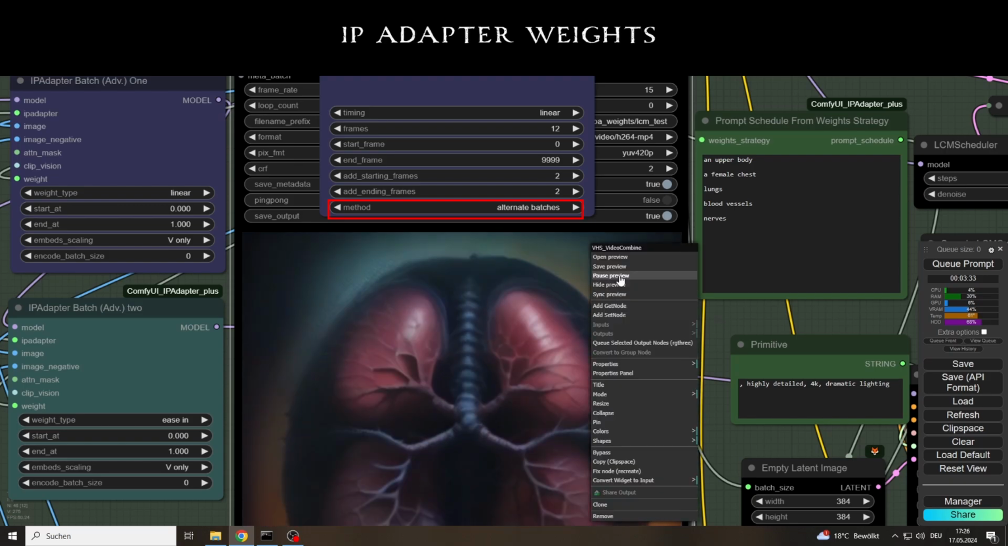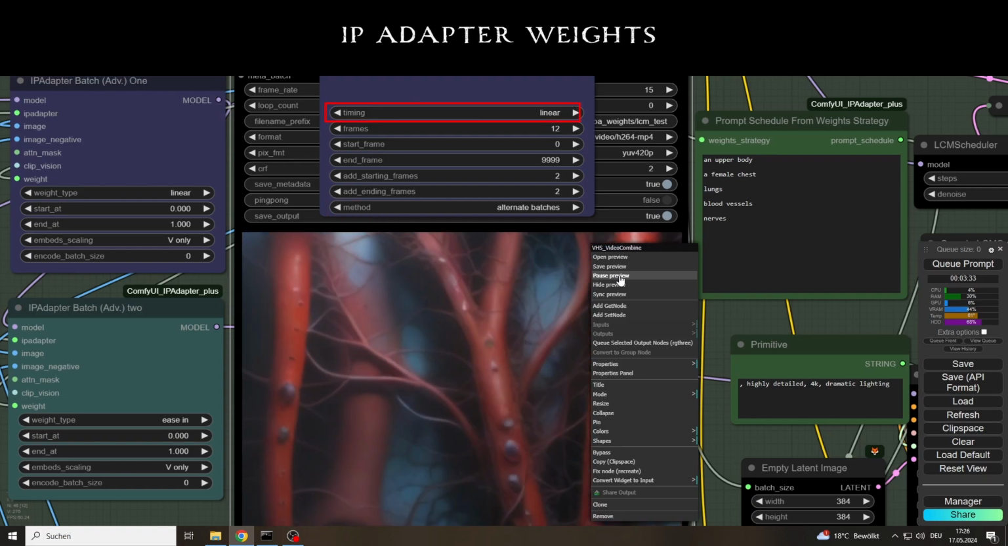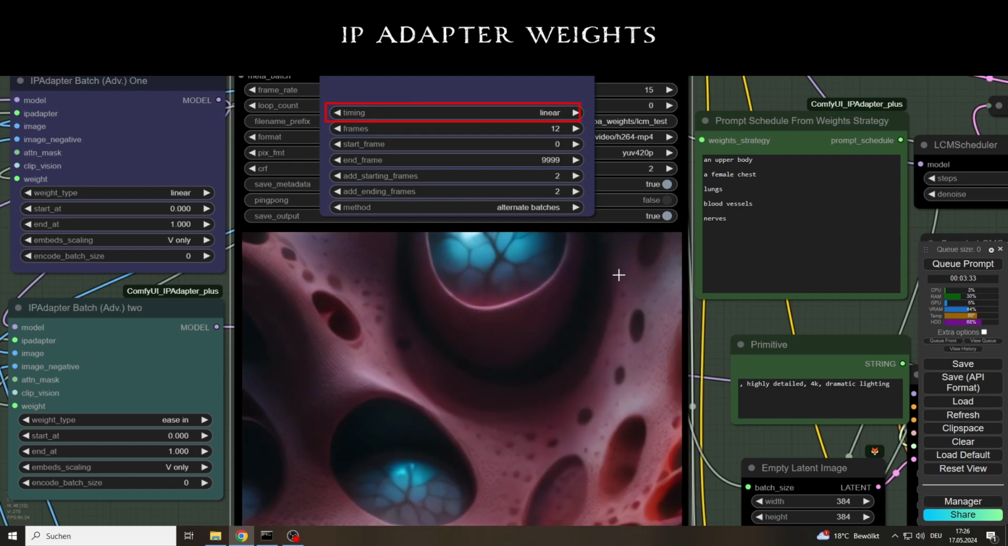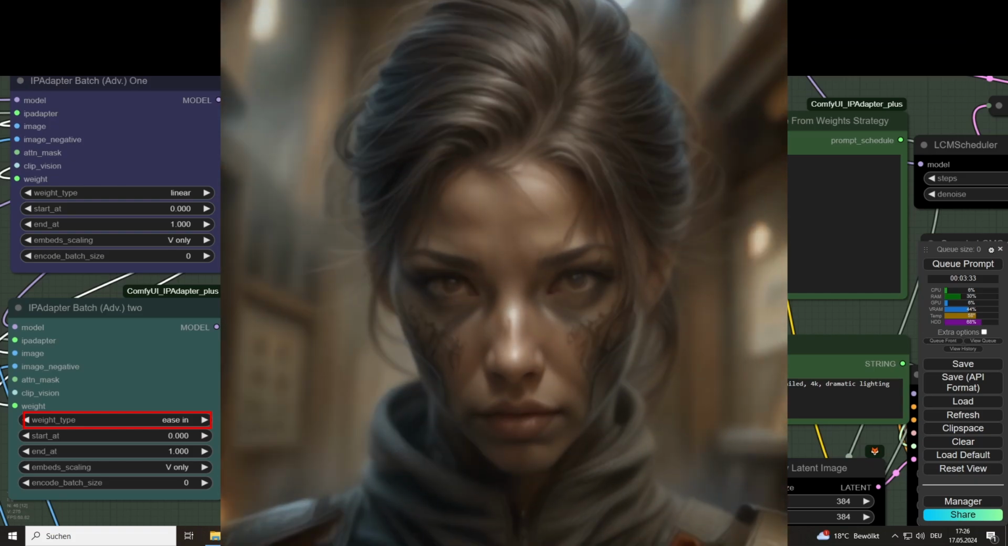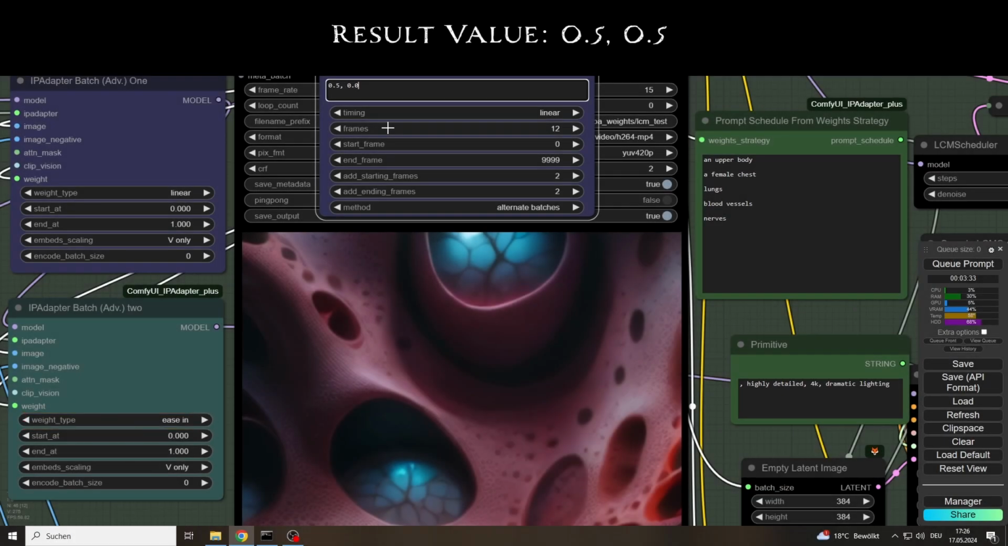I was somewhat surprised by the timing option. This allows you to influence how the individual images behave when they appear and disappear. Together with the weight type settings in the IP adapter batch nodes, this causes the objects in the image to come towards you if you select the ease-in option, for example. The two batch nodes also give you further options for controlling the source images.